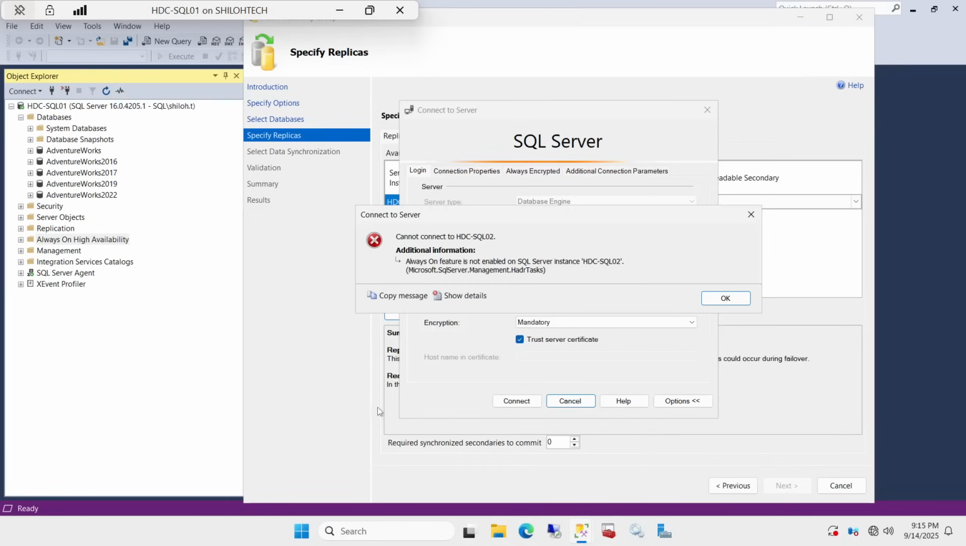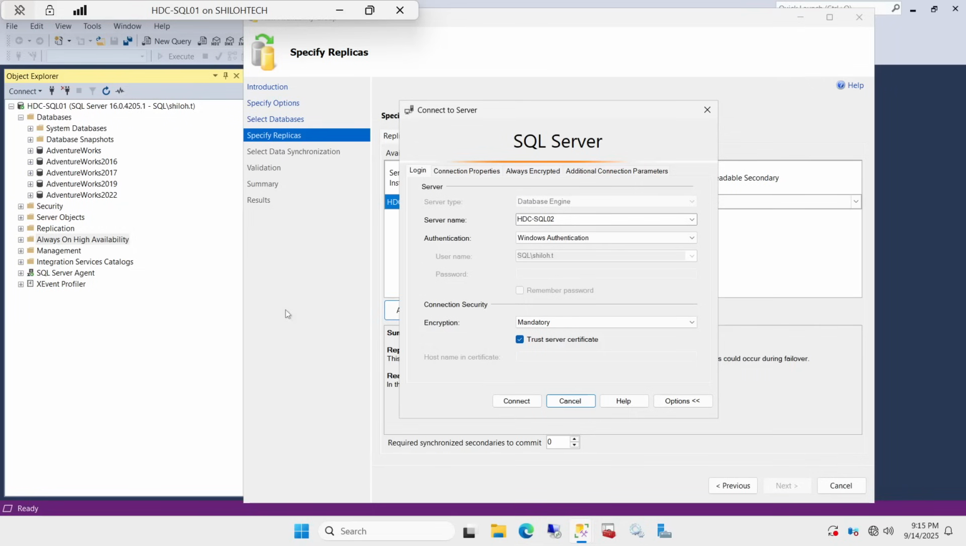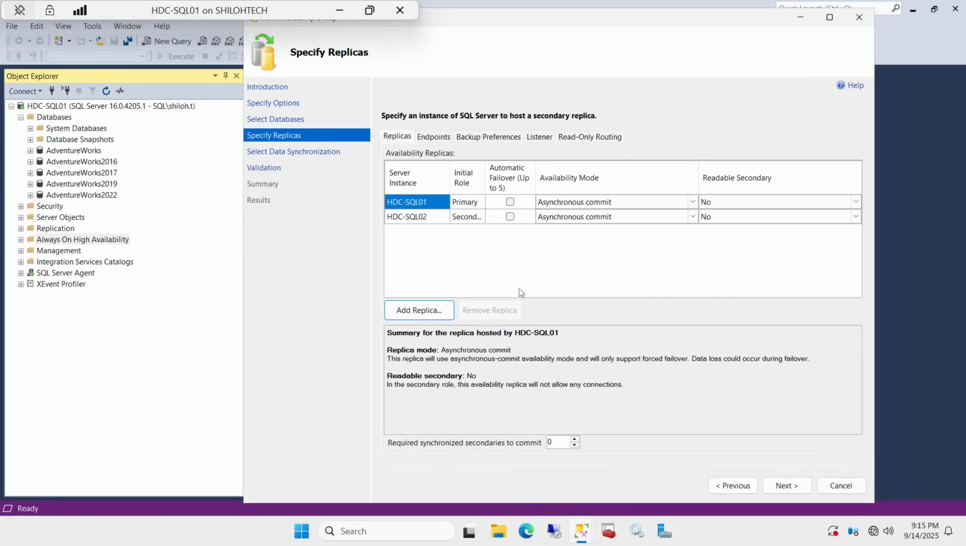Just like that. Now we are back on SQL 01, right? Click OK. Now let's try to connect again, right? So you see, connect. Just like that, we are now in. No issues. You see that? We are now in. SQL 01 is the primary, SQL 02 is the secondary.